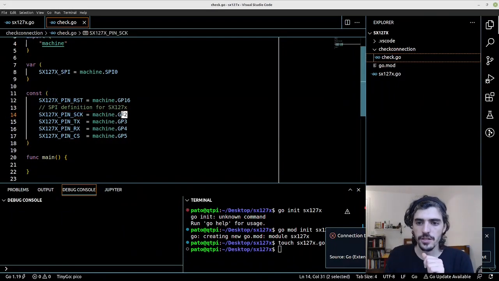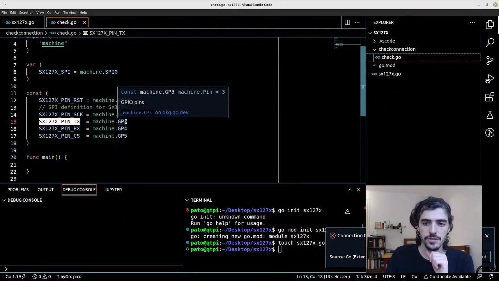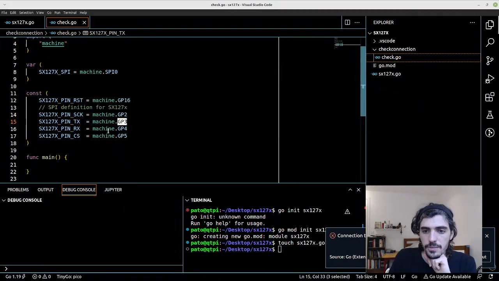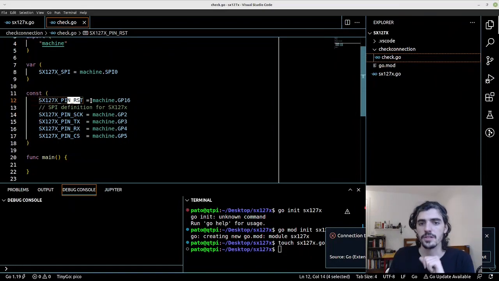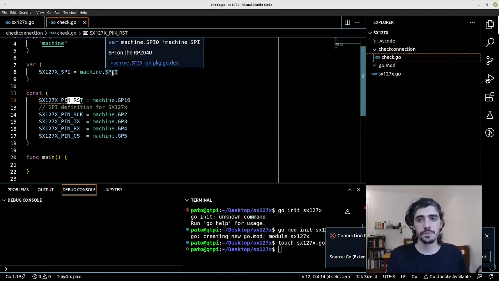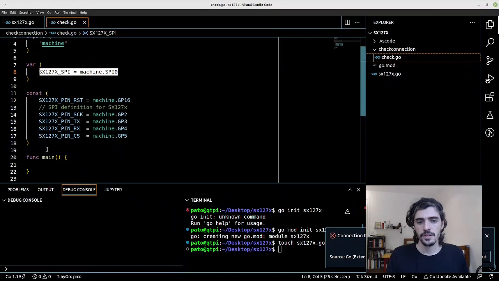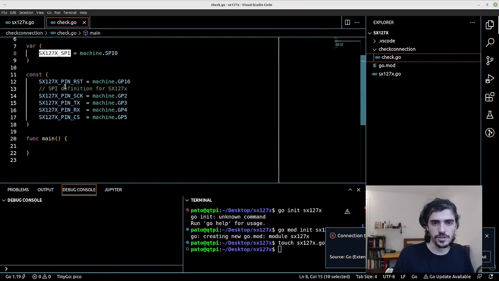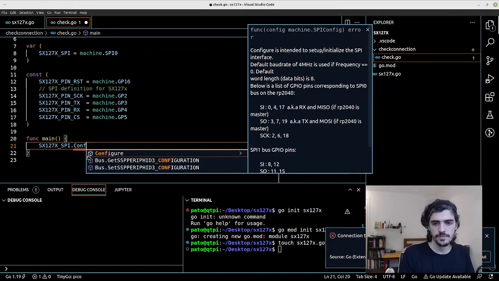So clock is going to go to GP2. The TX pin on the Raspberry Pi Pico is going to go to GP3. RX to GP4, CS to GP5, and reset to GP16. And we're going to be using the SPI 0 interface. So first step is to configure the SPI.